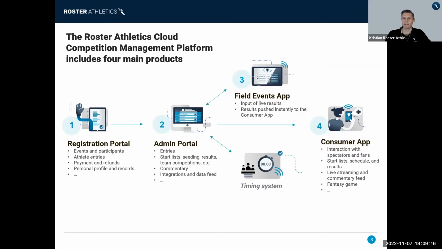to that part later. But the first app up here, number 3, the field event app. So that is a dedicated app for officials. So basically enable officials to enter results directly on the field. All results are being pushed live out to the consumer app, but it also follows and facilitates the flow of each individual field event. That leads out here to number 4, the consumer app.